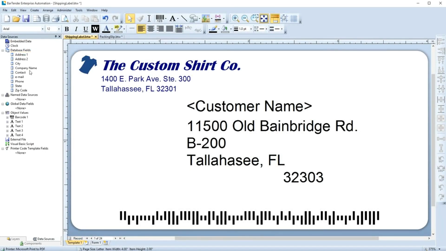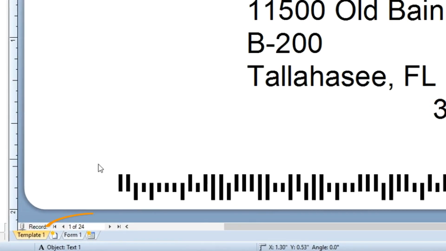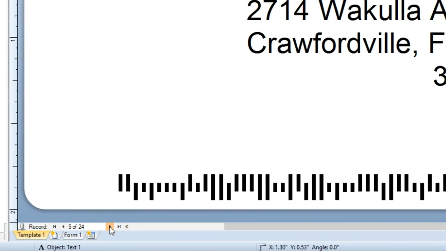To connect the database fields to your template, simply drag a database field from the toolbox to the template object you want to populate. At the bottom of the design area, you can page through the records to see the information supplied by your database.